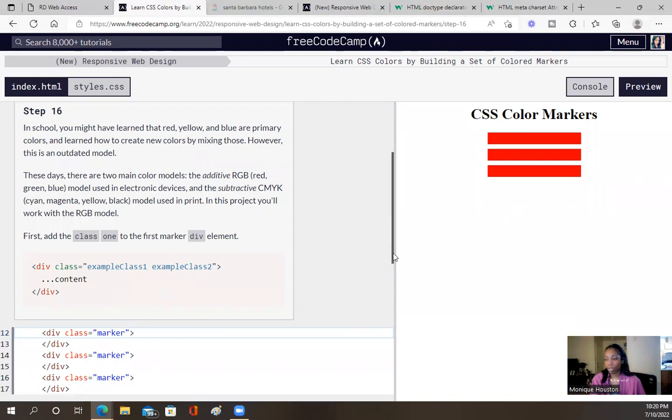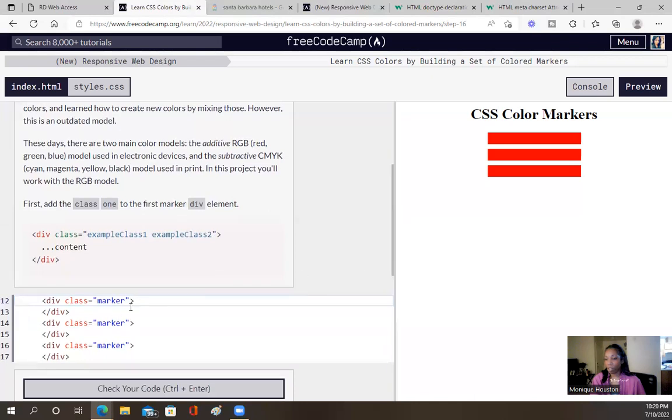You guys, I don't get it. Okay, I'm trying. Class. Add the class 1 for the first marker.